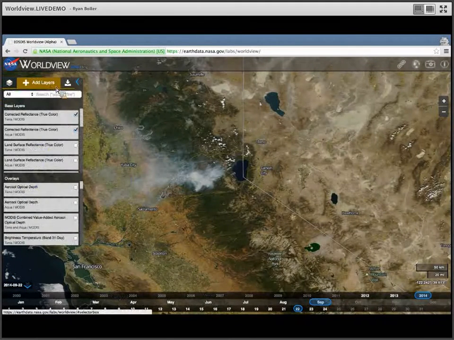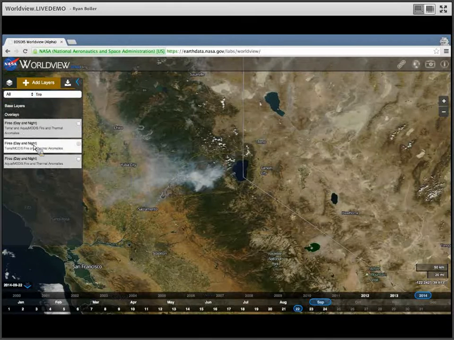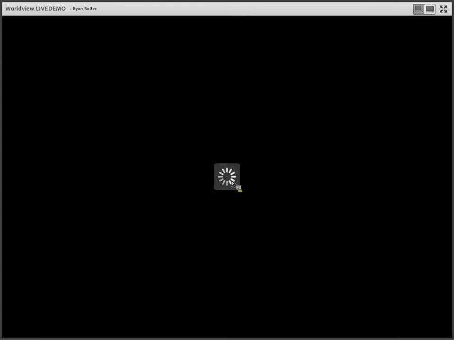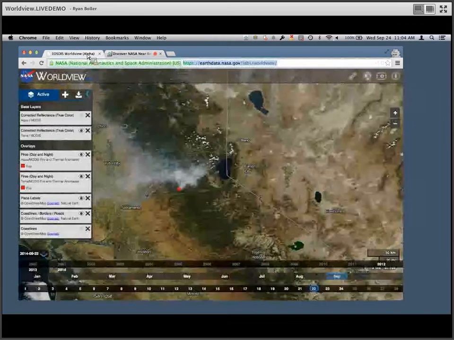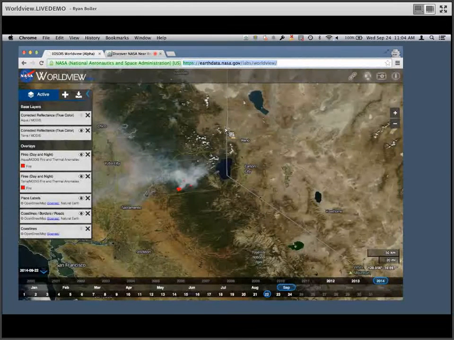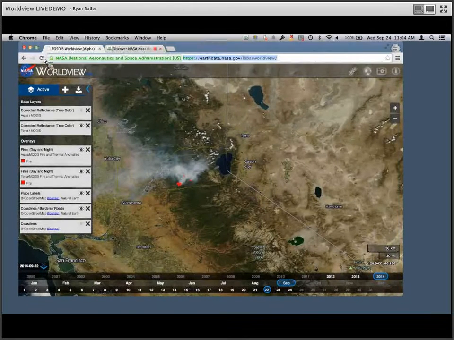Similarly, I can turn on some fire layers. So what I'll do here is turn on the fire hotspot points here, and you should start to be... Okay, I'm back. Apologies for that.